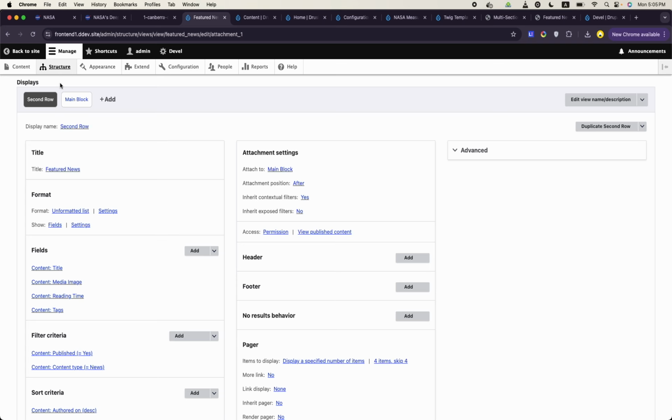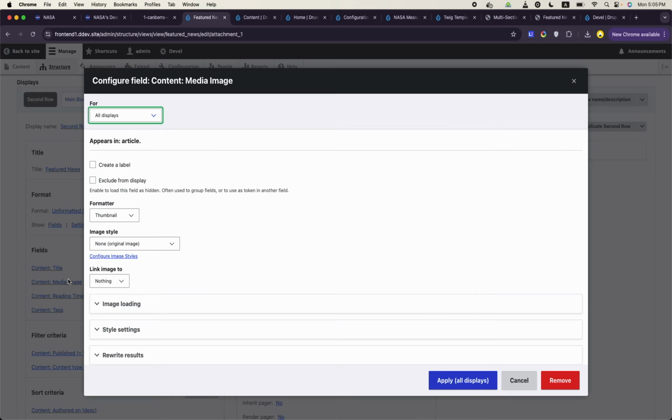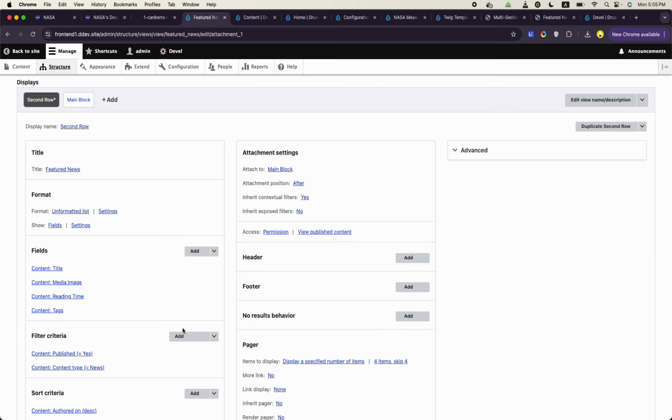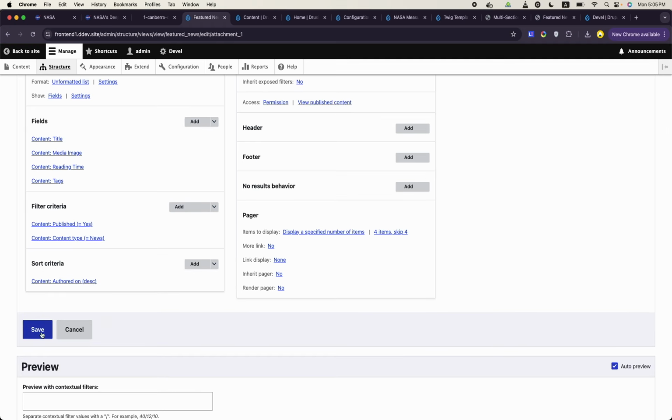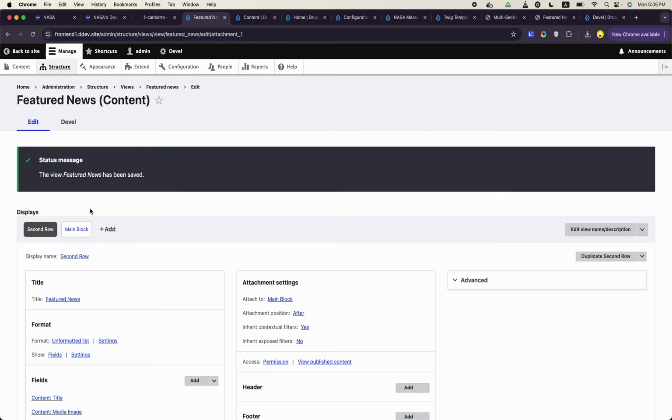So what we can do is, in the second row, if I just click on media image and here in the image style, I'll just choose thumbnail. Yes. And you can create your own image styles also and save. So you can see now the images are smaller and you will know they belong to the second row.